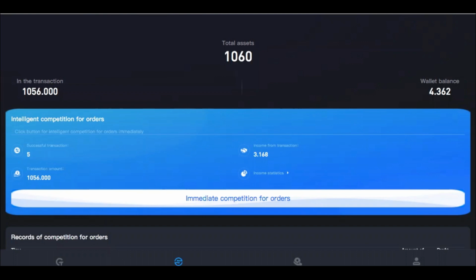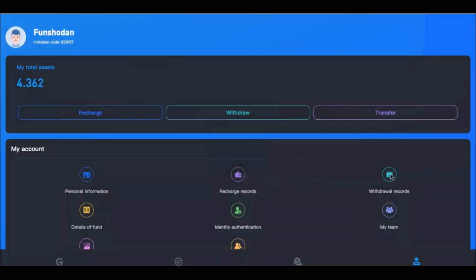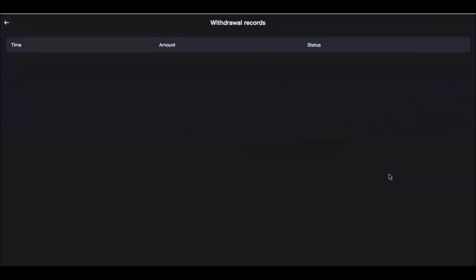So just to quickly show you this before I round up, if I go to mine and I show you my withdrawal records from the last video, those of you that watched it have already seen this, but as you can see, I've only made 1 withdrawal on the 31st of March, and I made a withdrawal of 101 USDT, which is completed and reflected immediately in my wallet. So just to let you know that yes, it is real.